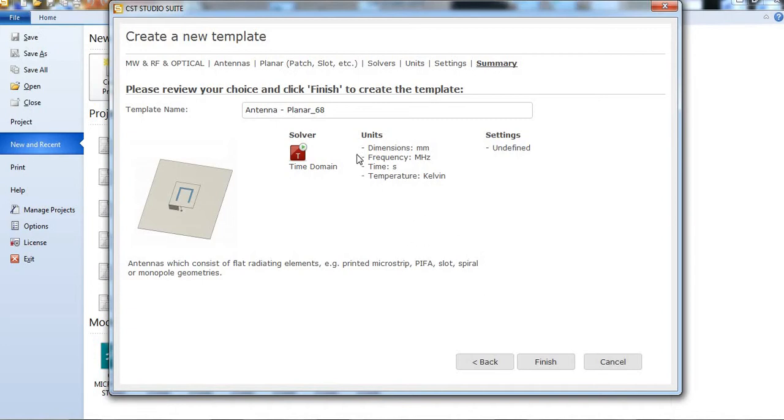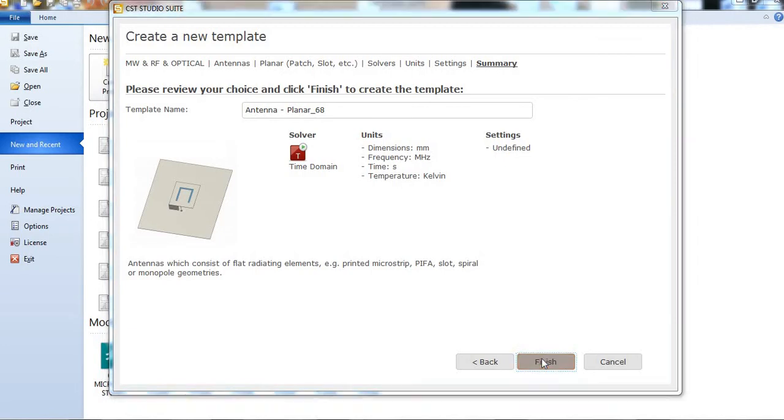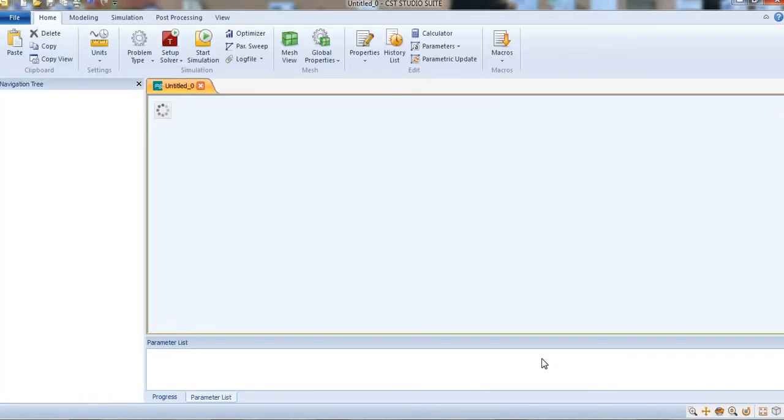These settings have dimension in millimeters and frequency in megahertz, time in seconds, and temperature in Kelvin. And these settings we can change later in our design. So from here we can change. Okay, it will take some time.